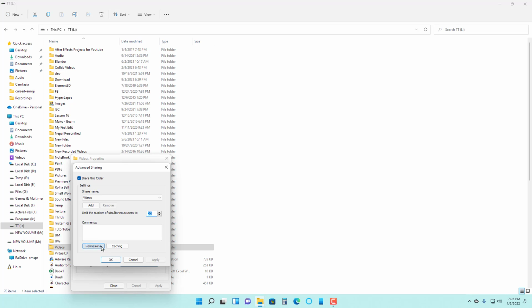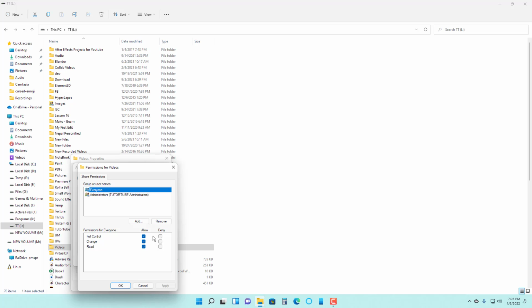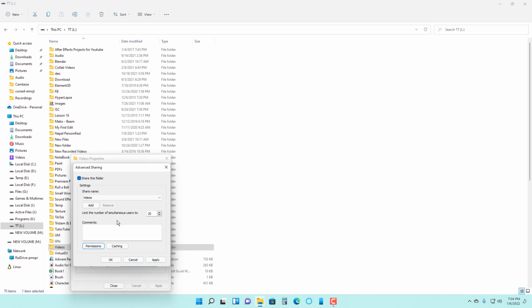You can also go onto permissions right here. If you want to give them full control, you can see that right now they have full control. They can change the files, and they can read the files. But if you just want them to read the files, you can go for deny right here. So let's say you want them to read but not change anything. You can just select the permissions, as you can see right here, press apply, and then it becomes read only or fully accessible according to what you choose.